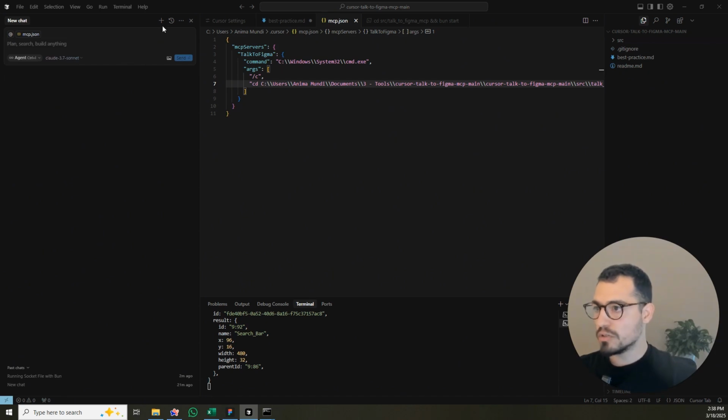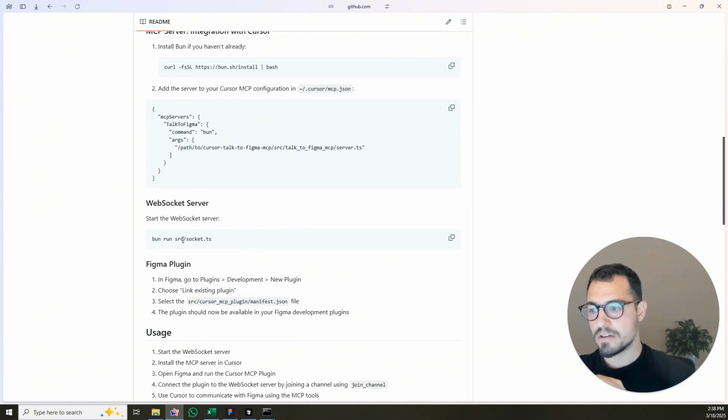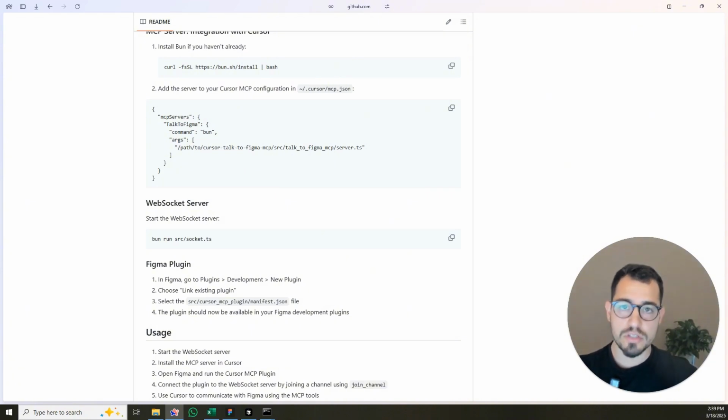Once I had all of this, I just started the server. I ran bun run src socket. So I connected a web socket. And of course you want to have Figma installed on your computer. So you just go to figma.com, start a new account if you don't have one, and then download it to your computer. Pretty simple. I don't want to waste your time on just showing you how to do it.